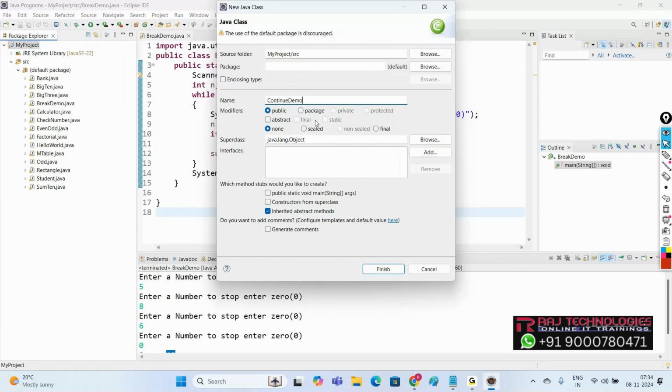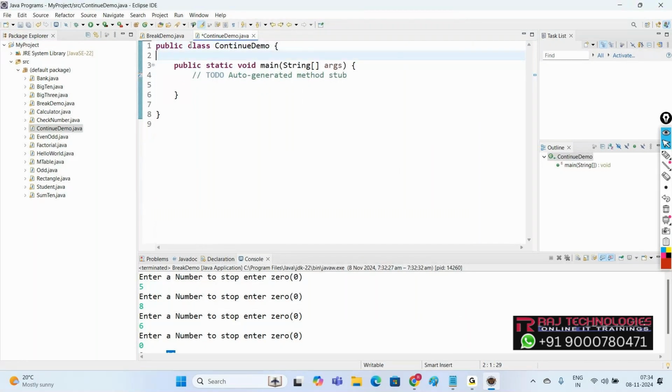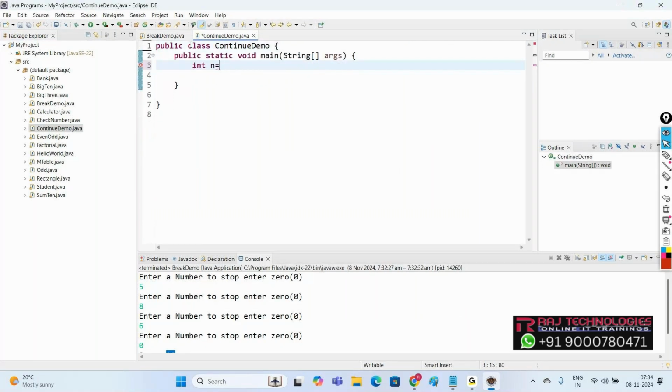Continue demo with main method. Take a variable n equal to 1, then say while n less than or equal to 10, n plus plus. Now we have to check whether that n is 5. If n is 5, we don't want to display.